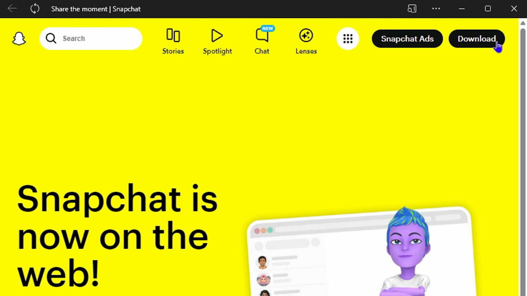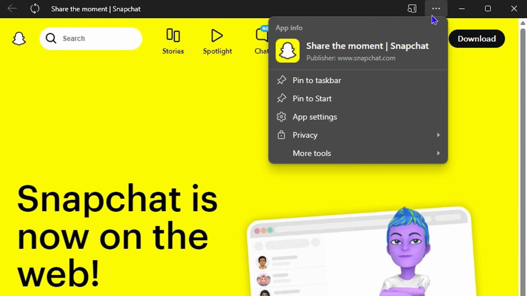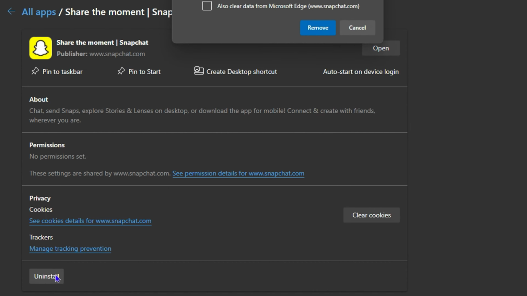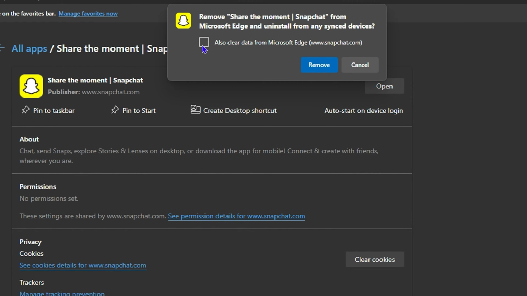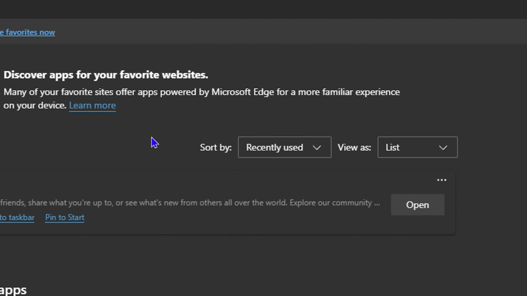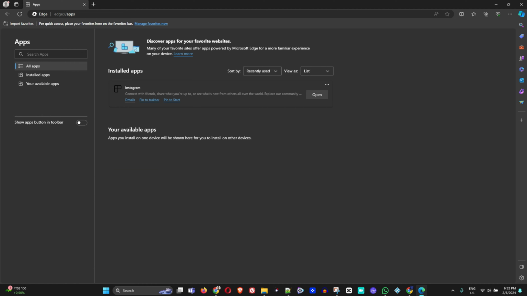Now let's say for some reason you no longer want to have it guys, you can easily go ahead and click the three dots here in the application, and you want to go to app settings here. And here you'll find the uninstall button here. Just simply click uninstall, and you want to go ahead and also clear the data if you so desire. You can also do that and click remove. Now once you do that, Snapchat is gone from your desktop computer guys.